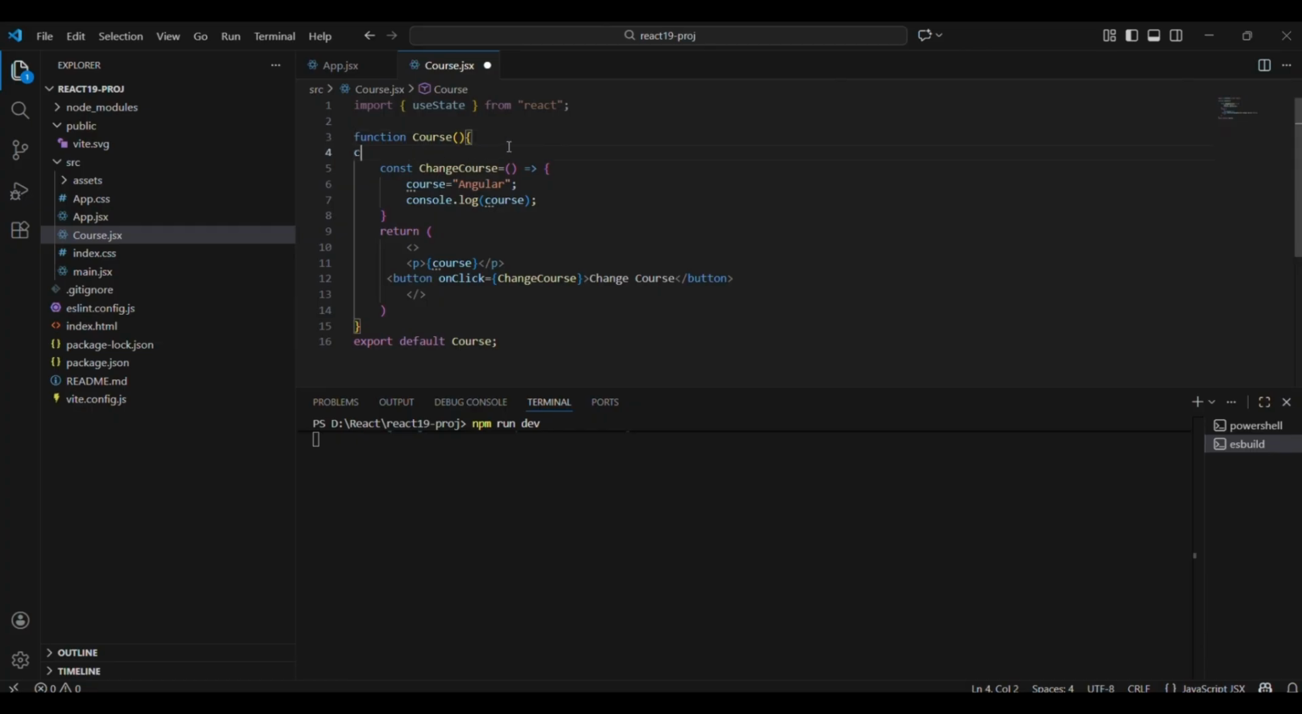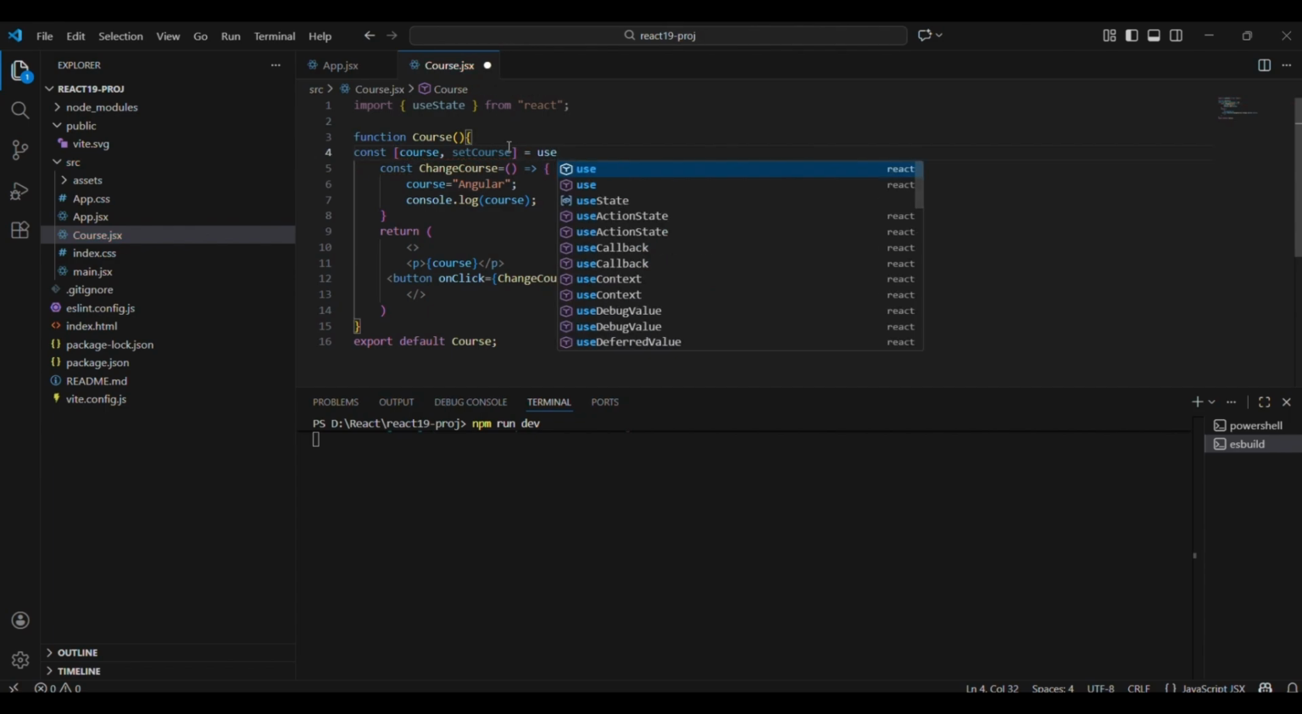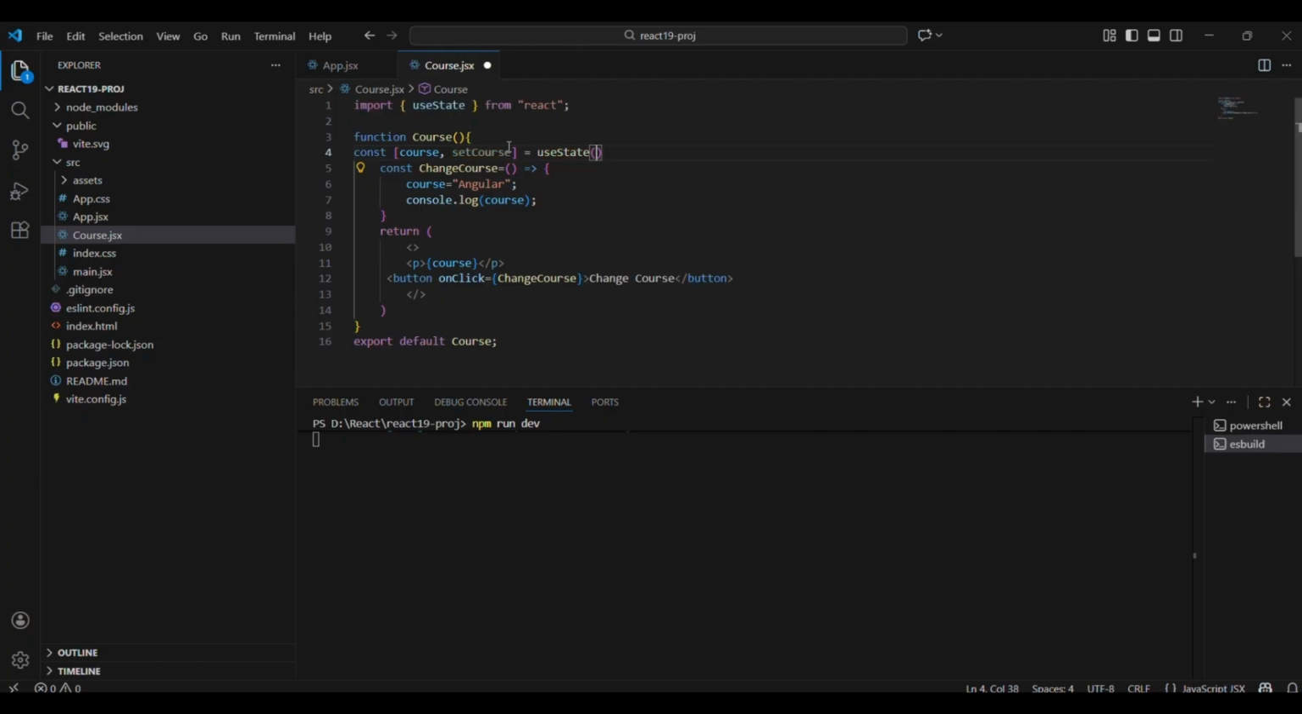Now, let's create state using course and setCourse. The first parameter, course, is the state variable that holds the current value. setCourse is the function we use to update that value. Whenever we call setCourse, React re-renders the component with the new value. We provide the initial value for the state variable. In this case, it starts as an empty string.